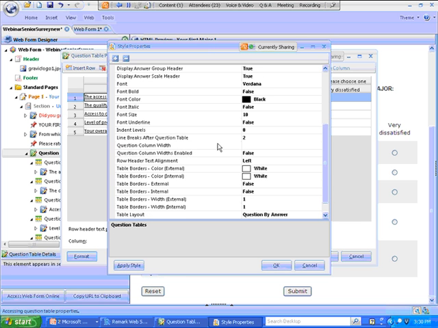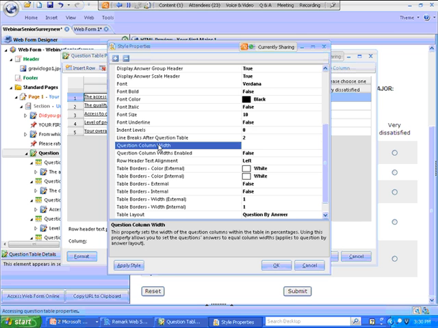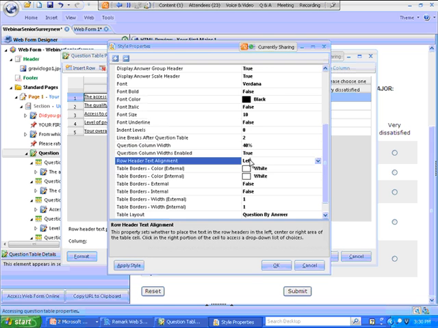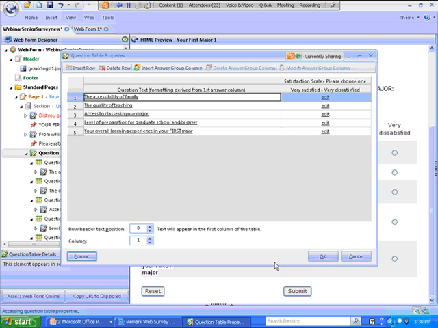I happen to know that what I want to adjust is the question column width because I want to give the question a wider column. So I'm going to click in this cell and give the value, which translates into a percentage of the screen. I think I'm going to say that I want to give my question 40% of that screen space. That's the first step to making the change I want. The second step is right underneath here. Do I want question column widths enabled? It's defaulted to false, but I want to set that to true. So I'm going to make that change. That's the only change I'll make at this time. I want to see how it looks. So I'm going to say OK, and then OK again.